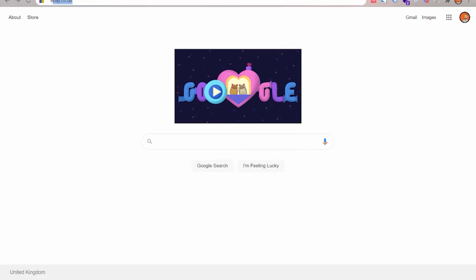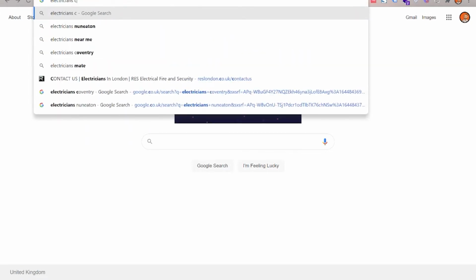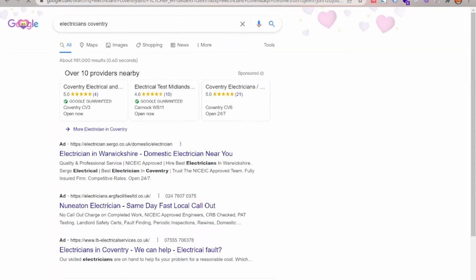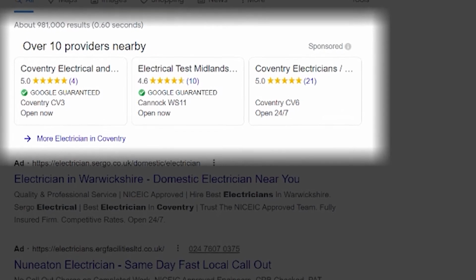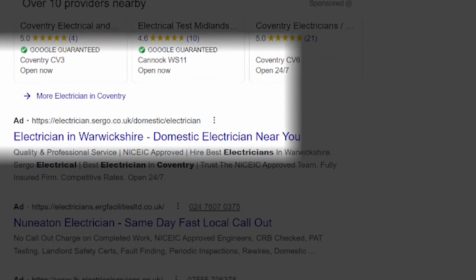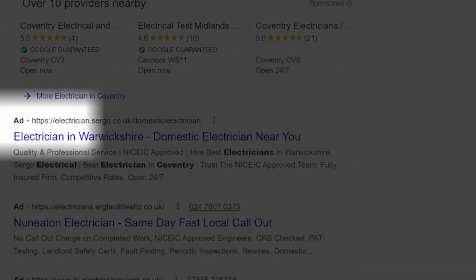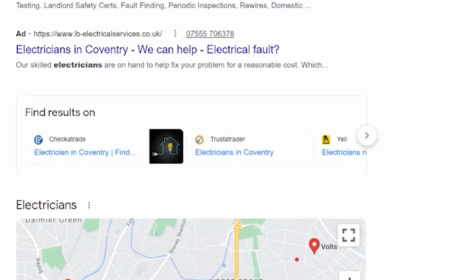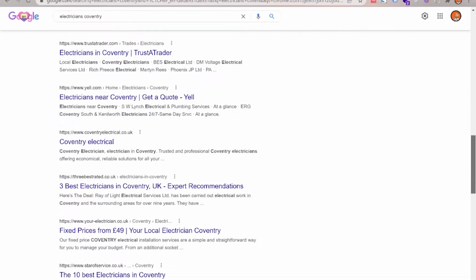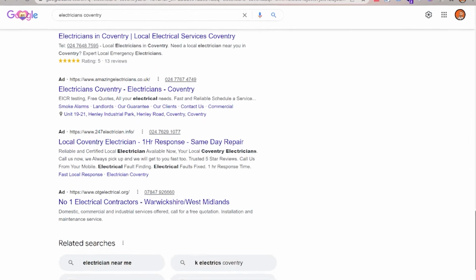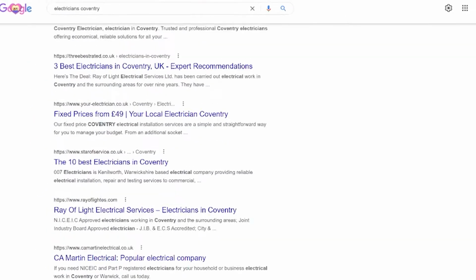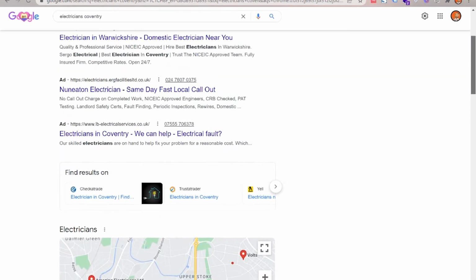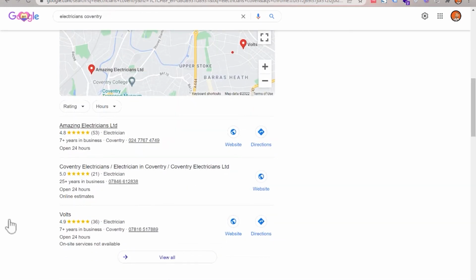So to give you an idea, if I just typed in electricians in Coventry, for example, you'll notice here at the top it says sponsored, so they're paid advertisements, and anything else that also has an ad written in the top left corner is also an advertisement. If you scroll down, you'll also notice there's always ads at the bottom as well. So normally you'll see 3 at the bottom and 4 at the top. In between there's normally an organic map listing within Google.